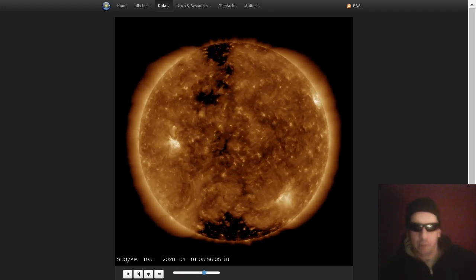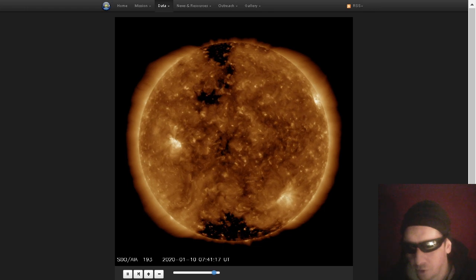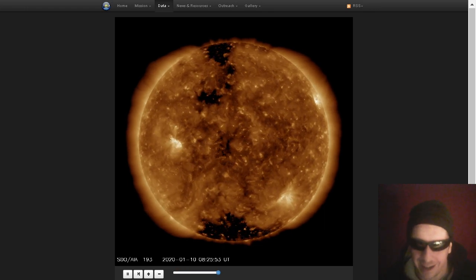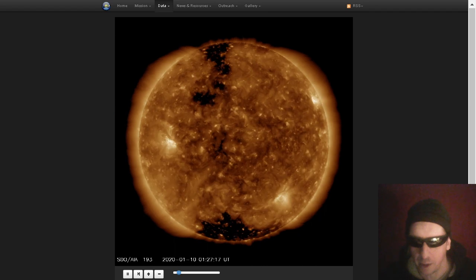Alright folks, we decided to make some tweaks here, starting out today looking at the sun in 193 angstroms. We see a sunspot setting. It will lose its name today as it sets over the western limb up here in the northwest. And let's zoom in on that area real quick.